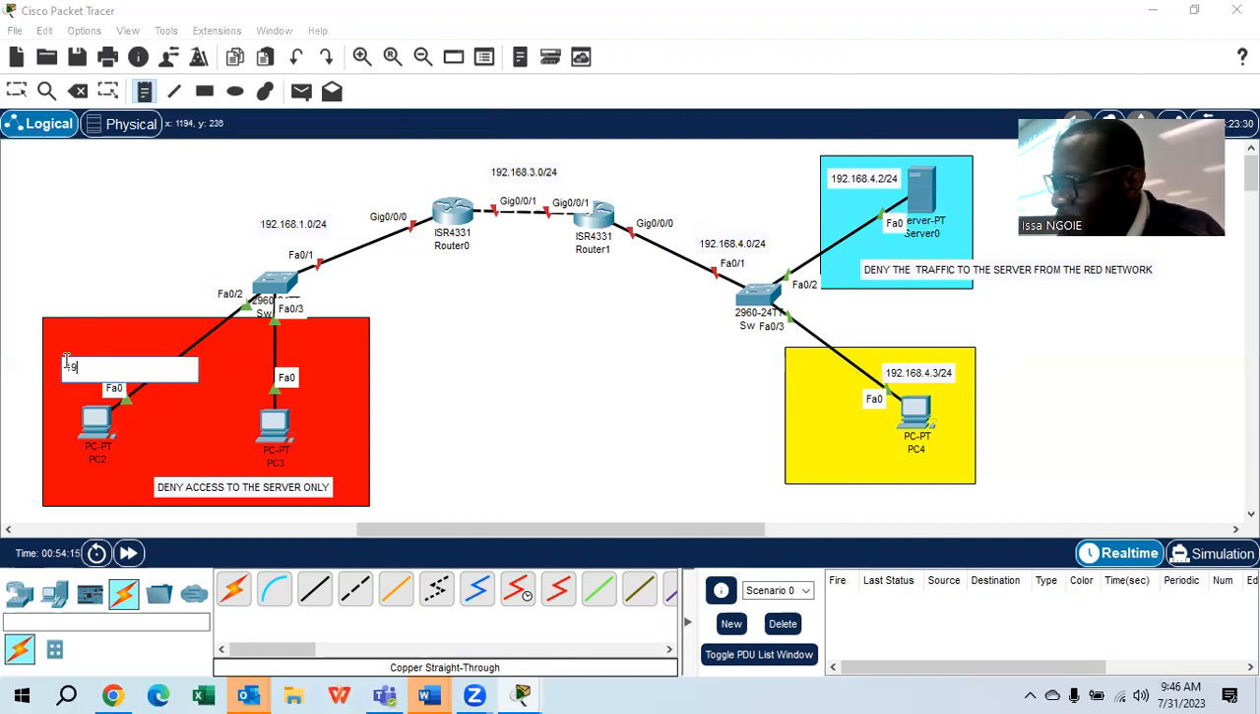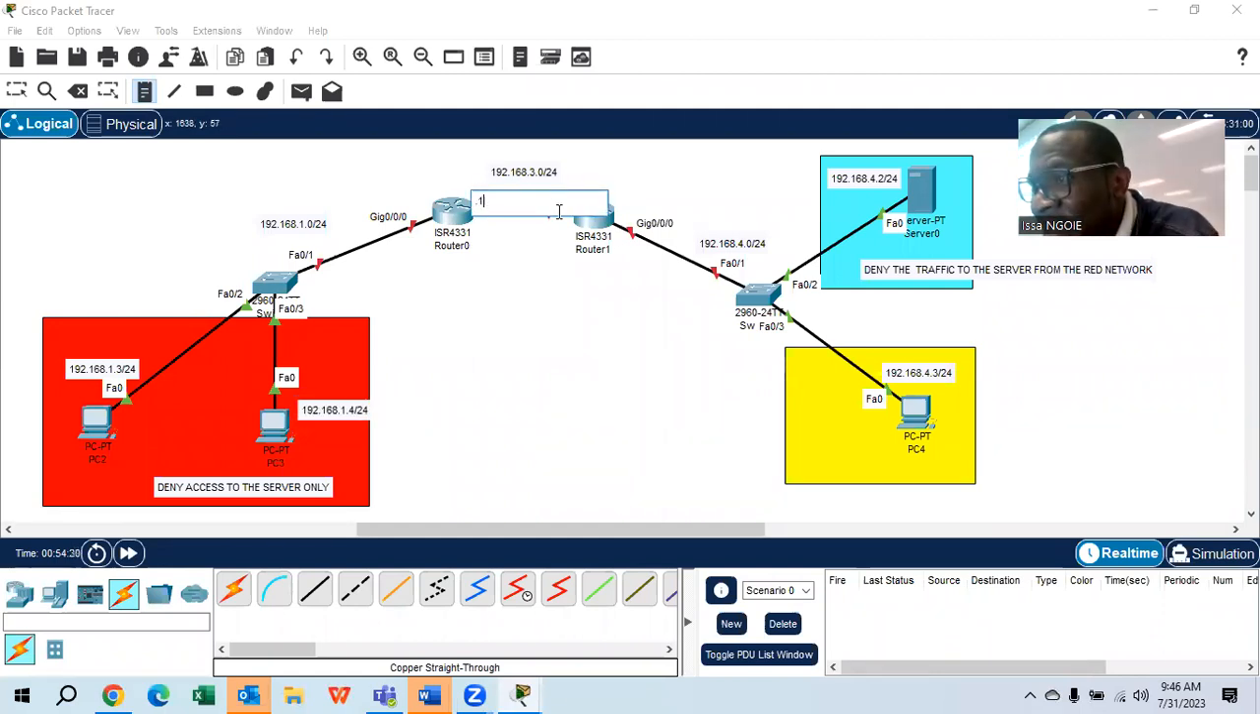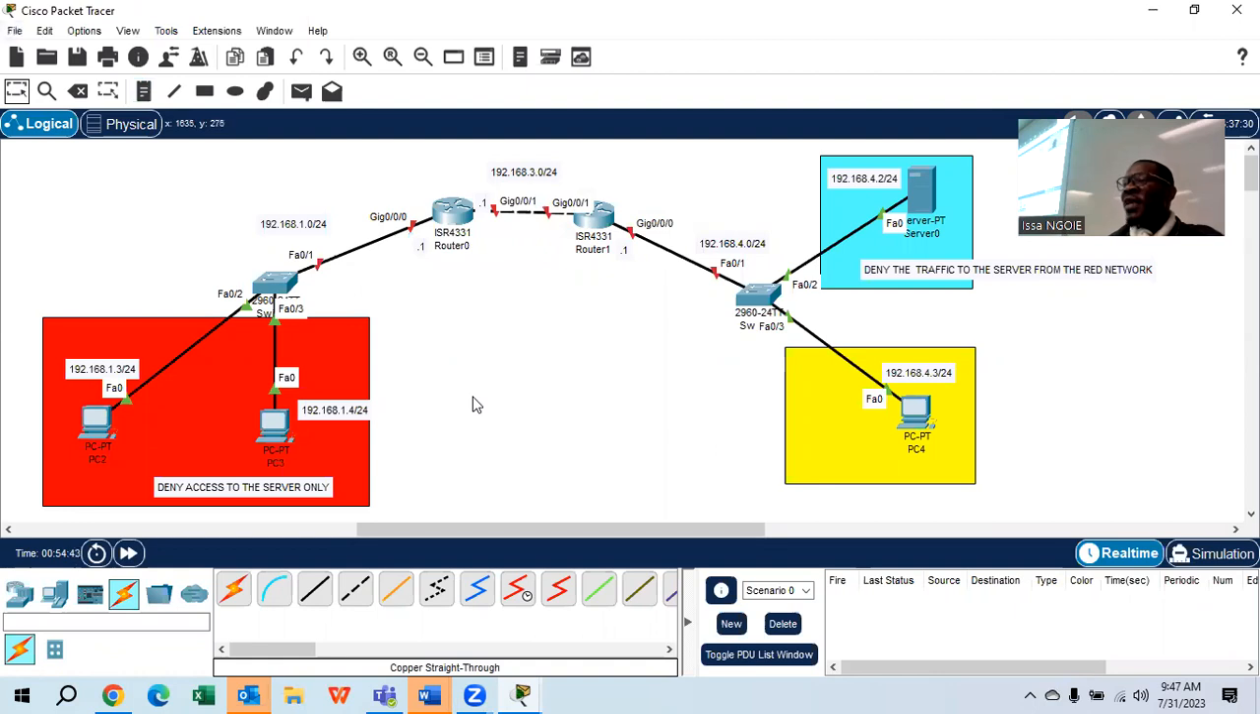For this network here, it's going to be 192.168.1.0/24. There it's 192.168.1.3/24. There we're going to punch 192.168.1.4/24. There it's going to be .1. And here it's going to be .2. There we're going to use .1 and .1. So I'm just giving you a few seconds so that you can reach where I am, my friends. Are you doing it?